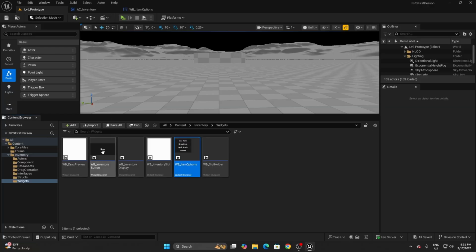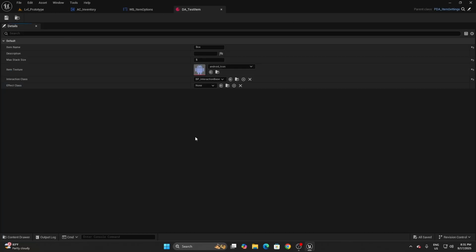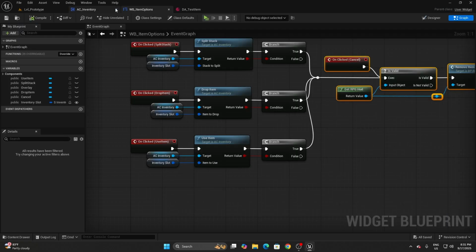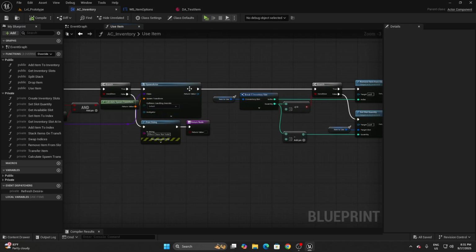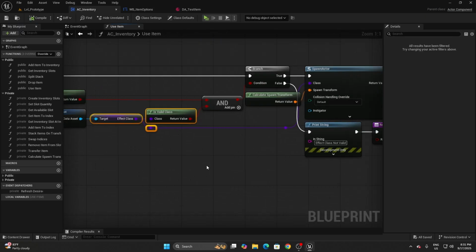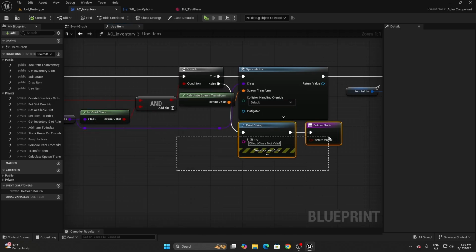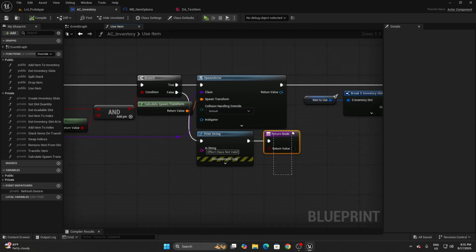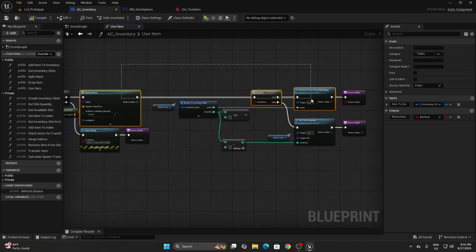With this done, we can probably give it a test. Let's see if I'm missing anything. For now, let's open up the data asset for test item, and I'm going to choose the effect class to be the effect base. This is temporary, because right now, if we try to use the item and the effect class is not valid, then it will get the print string here, effect class not valid, and exit the function, and we'll ignore all of this.